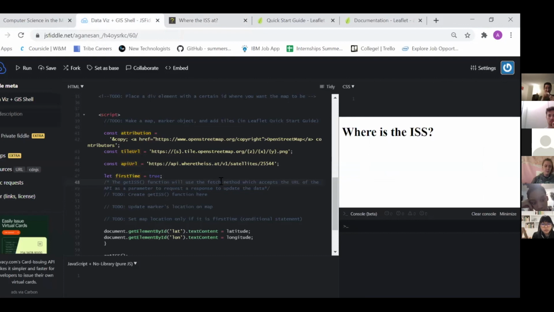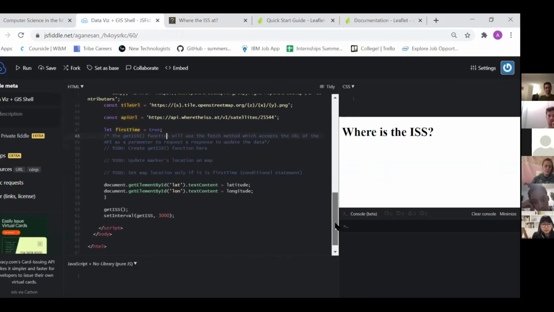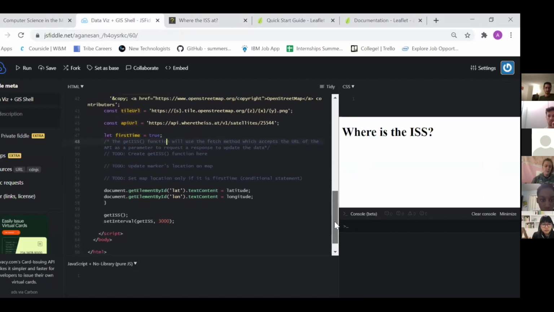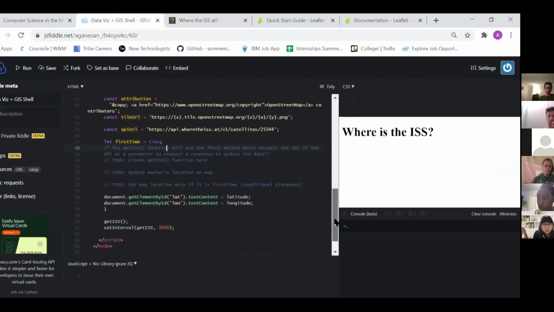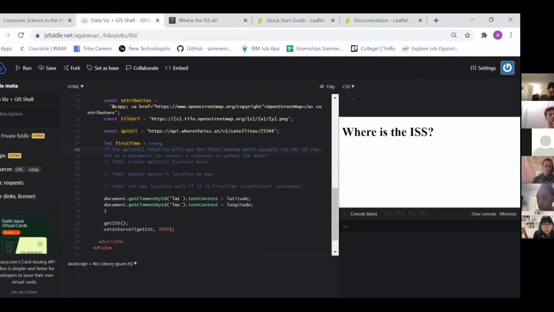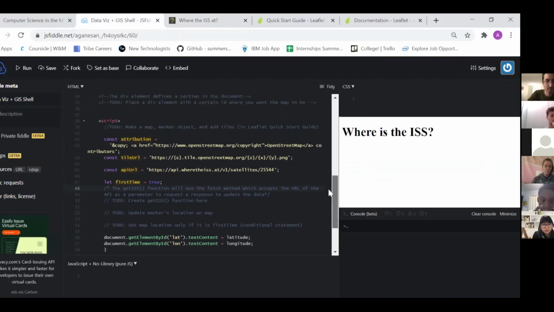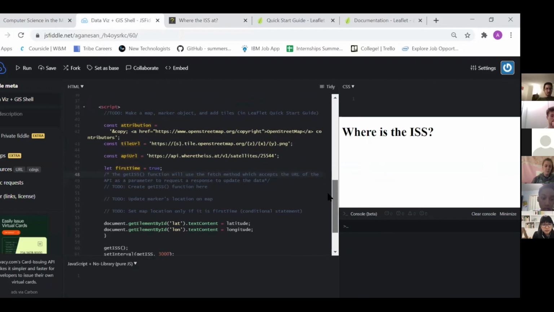So what we're going to do is start off by creating a function. This function is basically going to have a bunch of commands, which we'll be running to extract the latitude and longitude data from an API, and be able to use that for our map. So let's go ahead. If you notice, we have comments up above. The comment that says to do, create get ISS function here, is where we want to start coding. So directly underneath the comment is where we want to start coding.